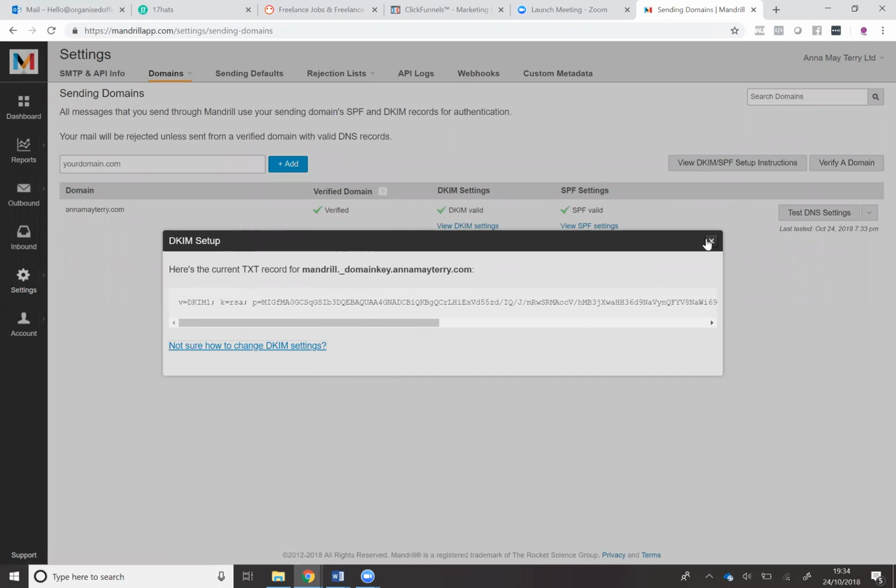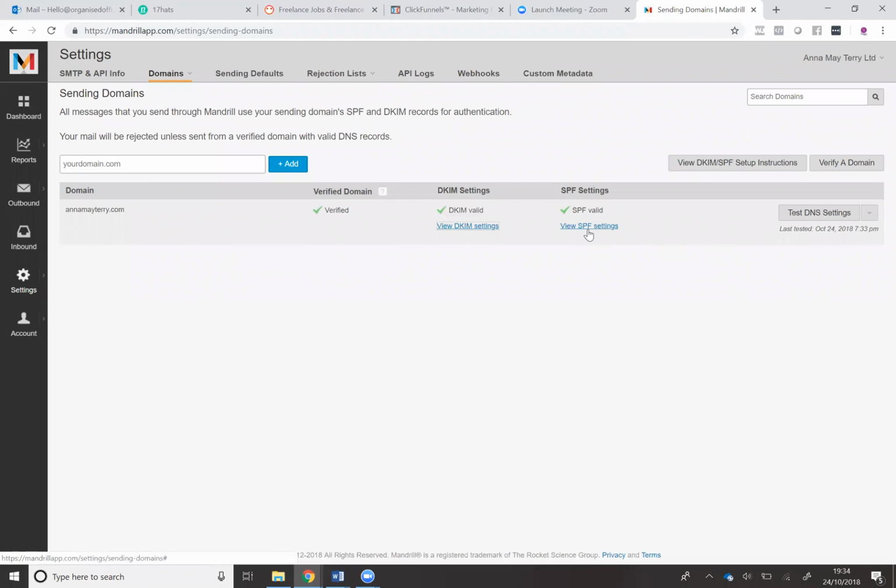Then you're going to do the same thing again with the SPF settings. And once you have added those to the DNS records of your domain host, you're going to select Test DNS Settings. When you do that successfully, you'll see these green ticks come up. Then you're going to go to underneath Settings, SMTP and API Info.